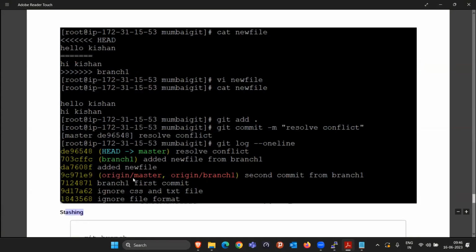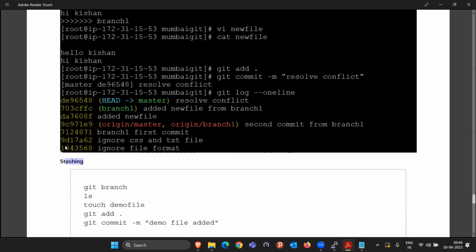So just practice up to here. The concepts of stashing, cloning, reset and revert, these four things will be taken in the next session, starting from stashing.